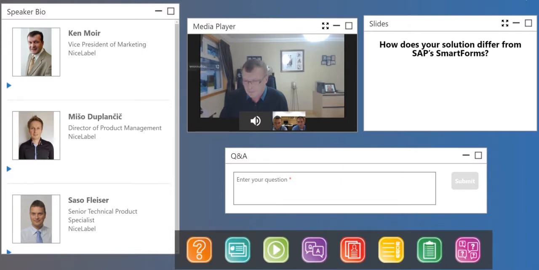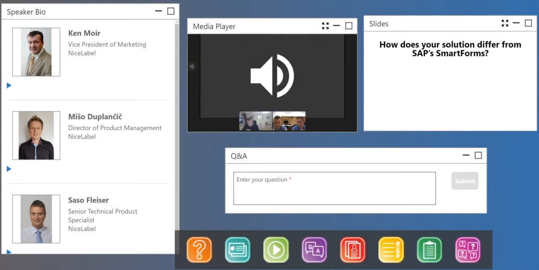What sorts of labels or documents do you support? I will take this question. Misha Doblancic here, Director of Product Management. Another good question, and definitely NiceLabel supports all kinds of labels you need to print out from your systems. This can be your product identification labels, shipping labels, RFID tags, asset labels, and basically anything you would want to print on a barcode label printer, you can design and print from NiceLabel.